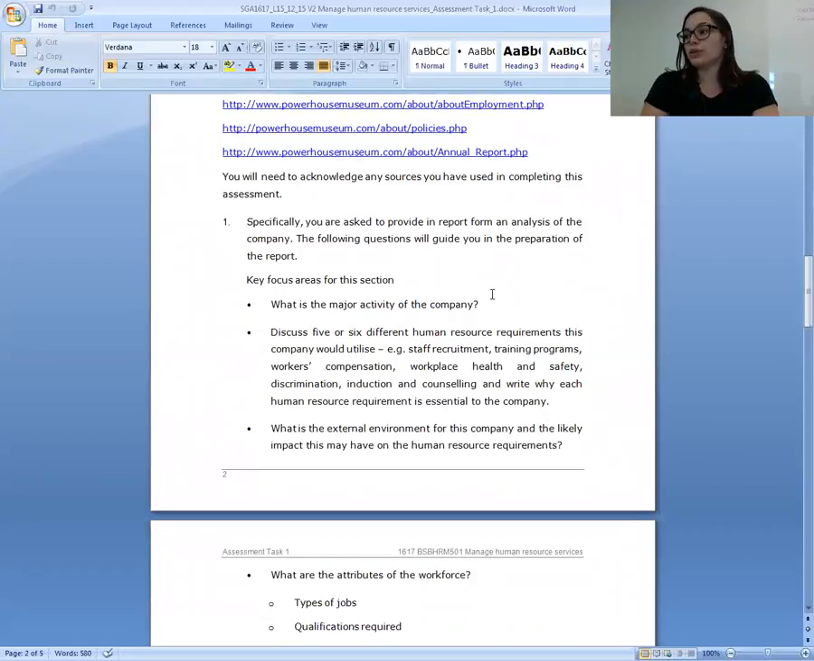So for question 1, you're specifically asked to provide in report form an analysis of this company. So using those links that I've just pointed out to you on the very first assessment, you're going to need to be guided in the preparation of your report with these following dot points. So we've got the key focus areas for this section.